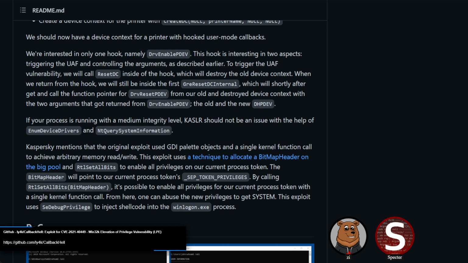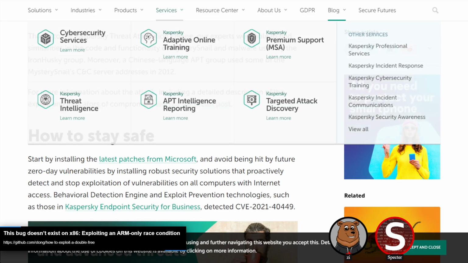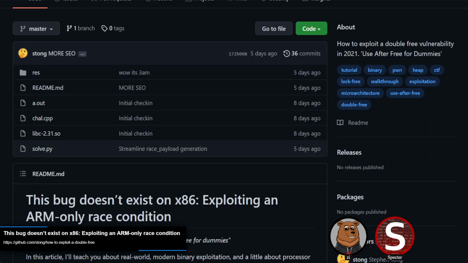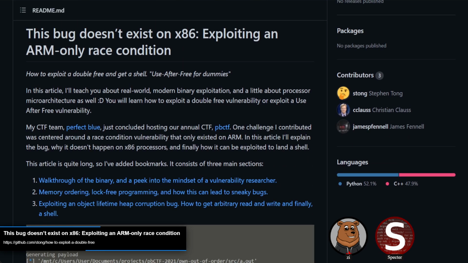We do have a shout out. This is a cool write up from CTS, who we've had on the podcast before, which some of our veteran viewers might remember. The write up here details a CTF challenge he wrote that involved a race condition on a lockless ring buffer implementation, but one that only exists on ARM and not on x86.